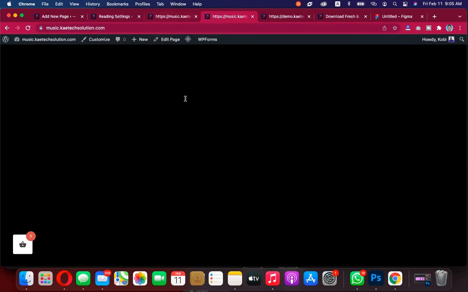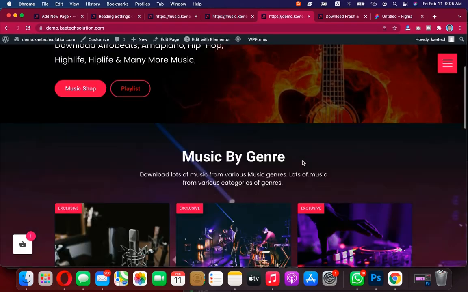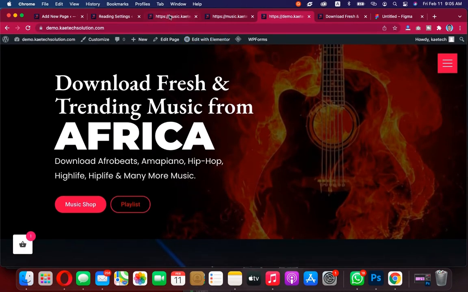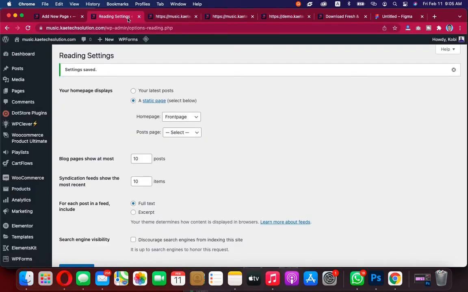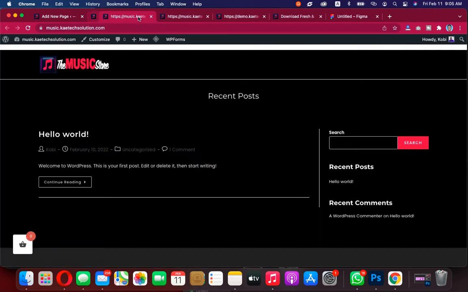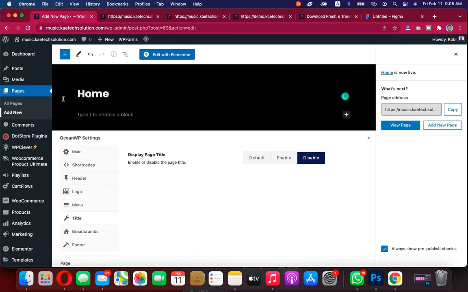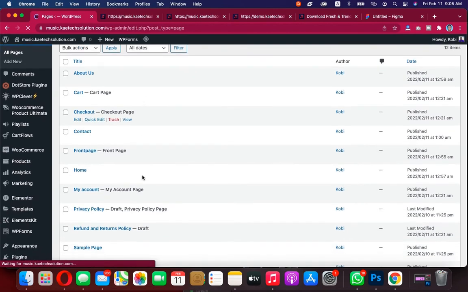So now we have to design this page, to make it like this. That is what we are going to do over here, and we are going to do it very simple. We're going to go back to the home page over here. So you go to pages, and then we look for the front page. Yeah, that is what we need.